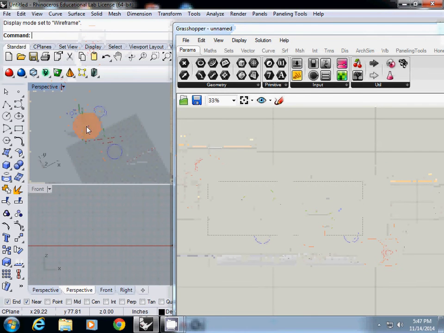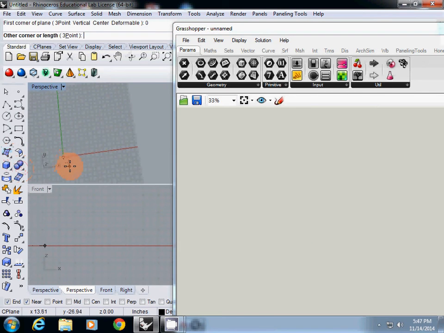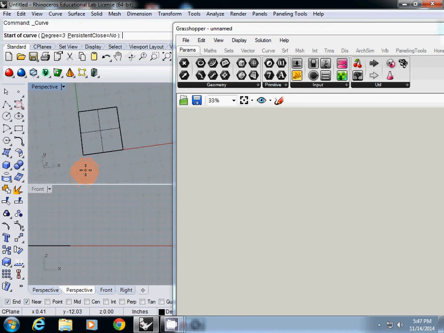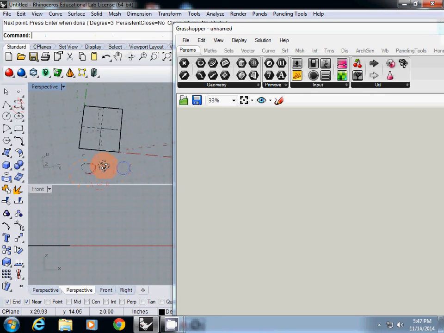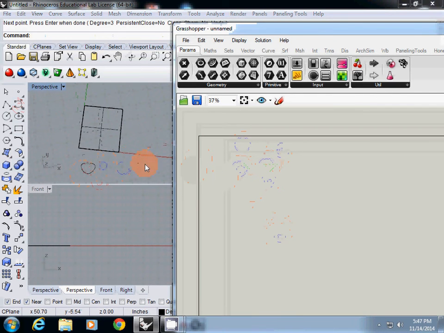Okay, so first of all, I will start with a boundary surface, which is a rectangular plane from zero. Our dimension is 32 inches by 36 inches. And then we are going to use a very simple curve like this. So first of all, I will connect them so we can use them inside Grasshopper.